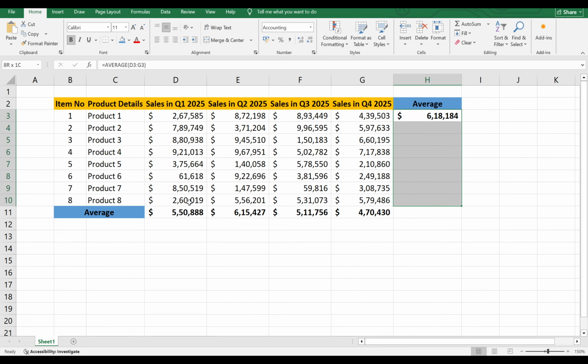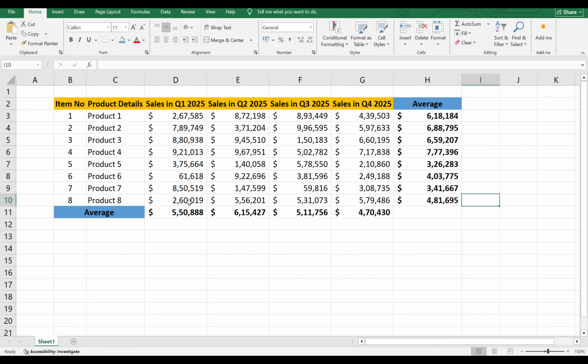Go to Excel, locate your numeric data, type equals average, open the parenthesis, select the range, close the parenthesis, and hit enter. With that, you've got a reliable, professional summary of your numbers in seconds.